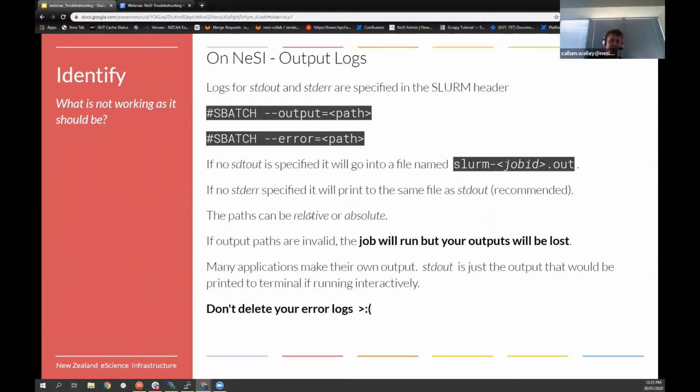Now, it's important to note that the paths here can be relative or absolute. A relative path just means with respect to where I currently am. So if I'm in my project directory and my path is just output.txt, it's just going to be dumped there because that's where I submitted it from. That's a relative path. Whereas an absolute path is specifying right from the top, so /nesi/project/uoa blah blah blah output name.